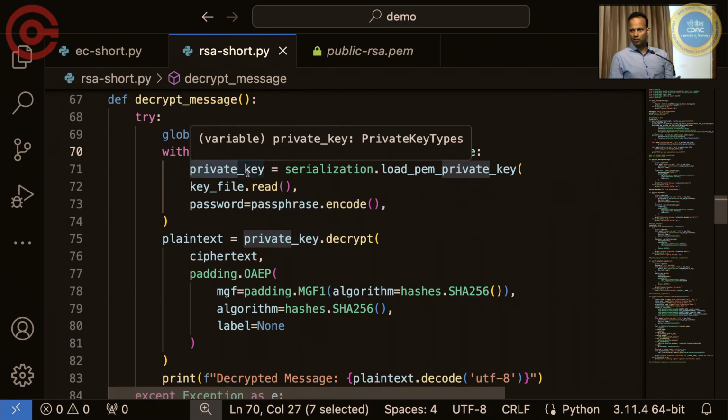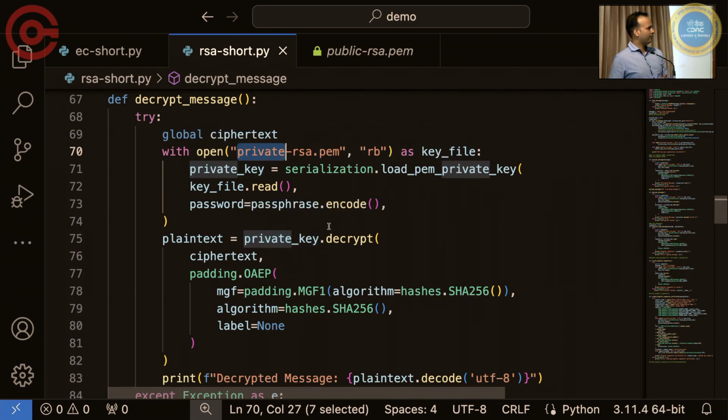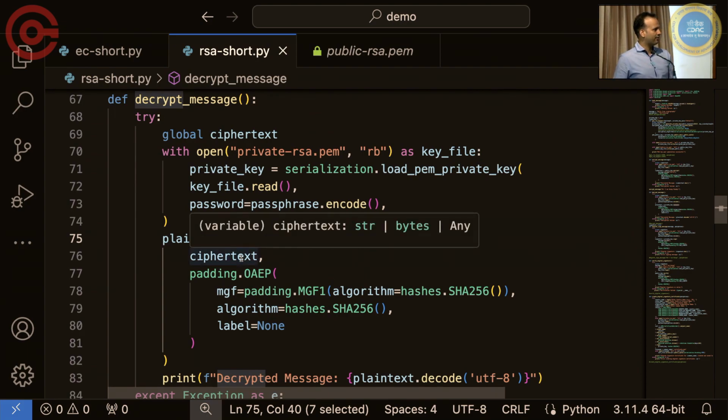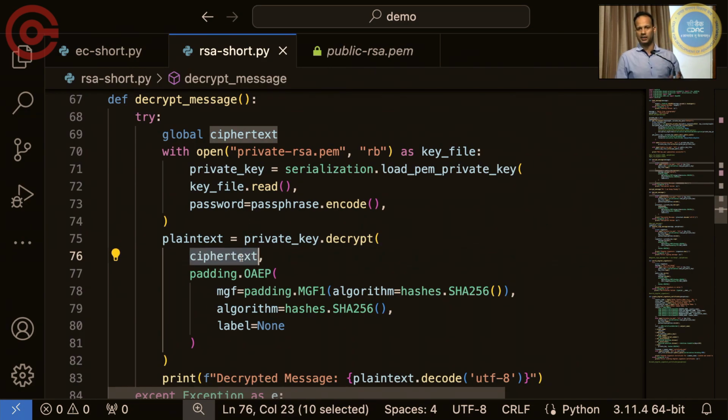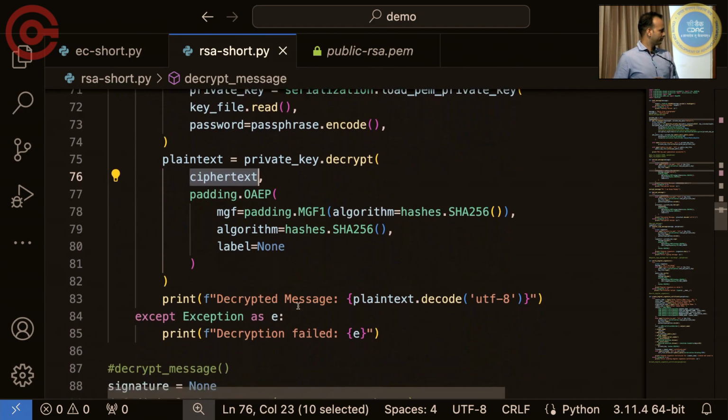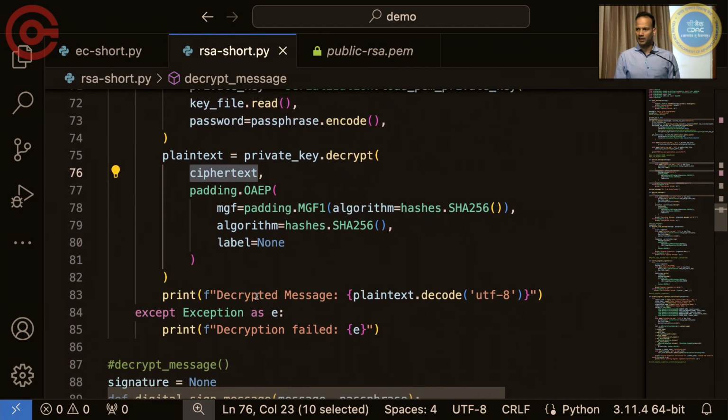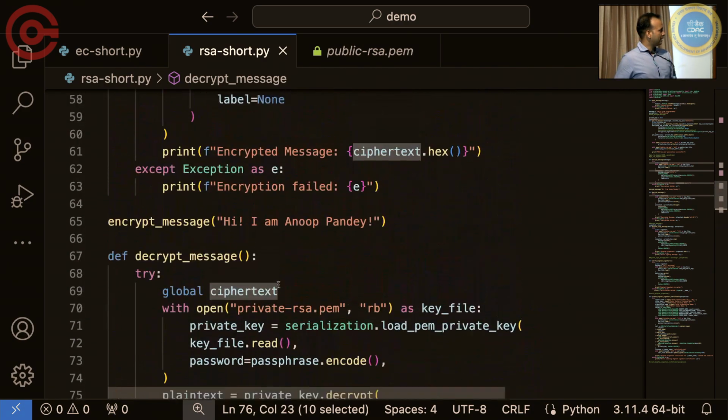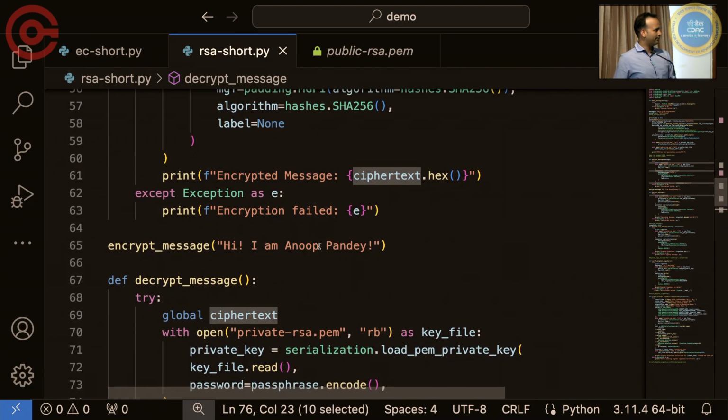the private_key variable, and finally I am calling the decrypt function, which will again take two parameters: the padding and what you want to decrypt. So this time my decryption is on the ciphertext. Earlier it was on the message or the plain text. Same thing, I am using the same mask generation function, and the padding scheme is again OAEP, and this way the message will be decrypted. So basically whatever I encrypted, for example, "hi, I am Anoop Pandey", I should get back the same thing.